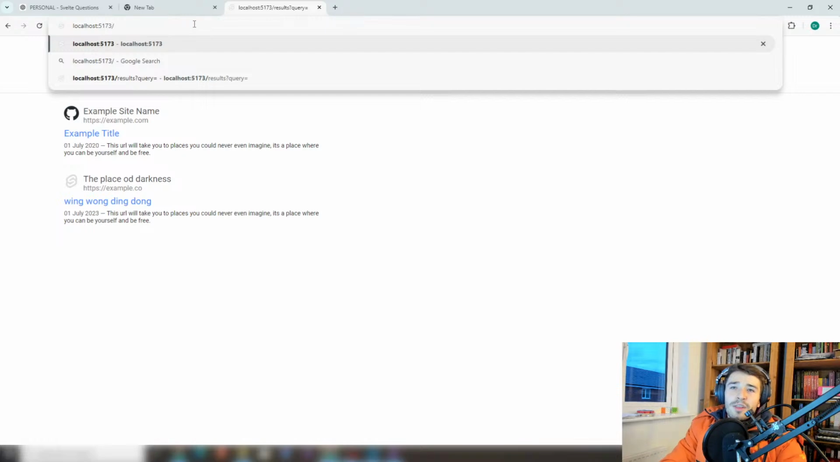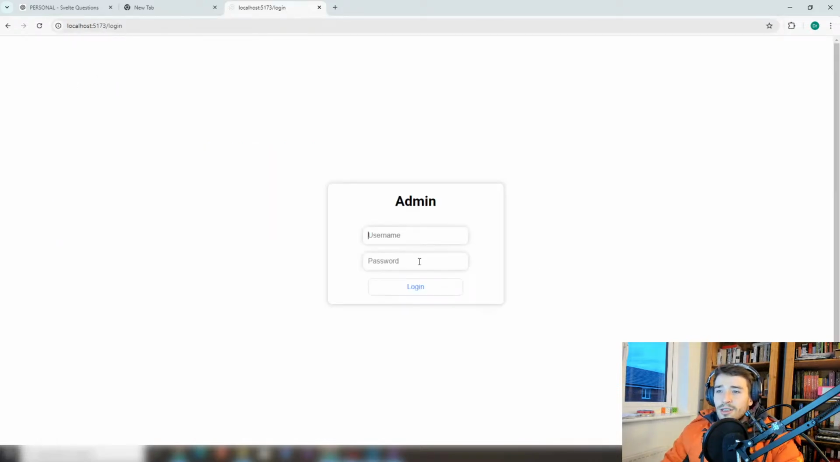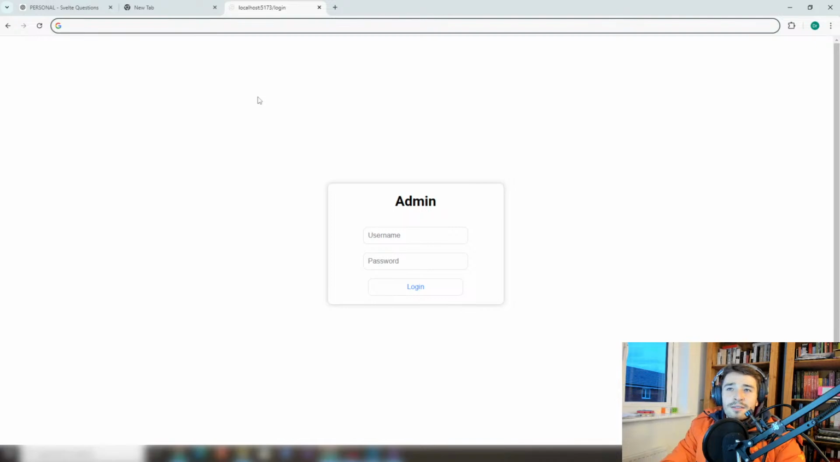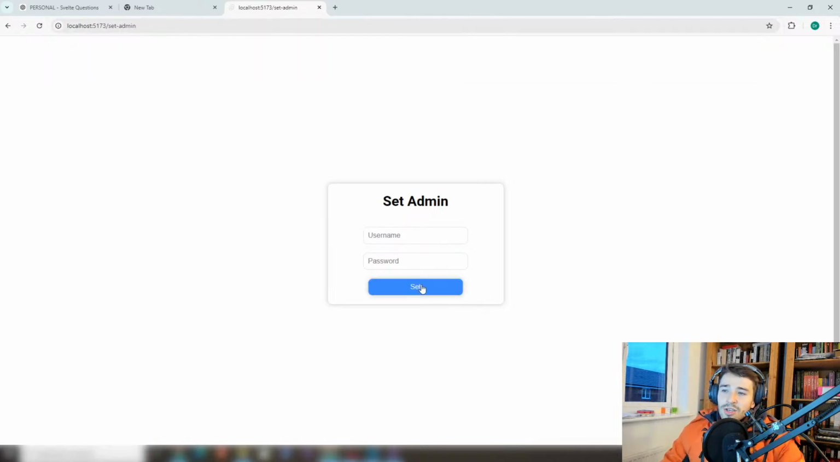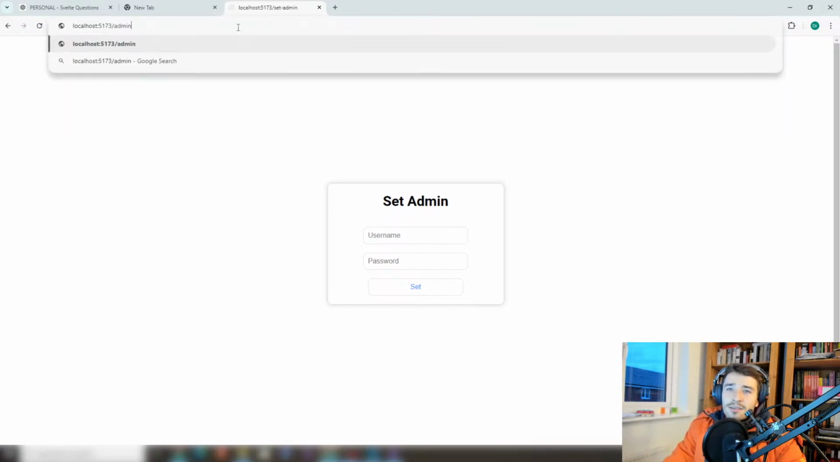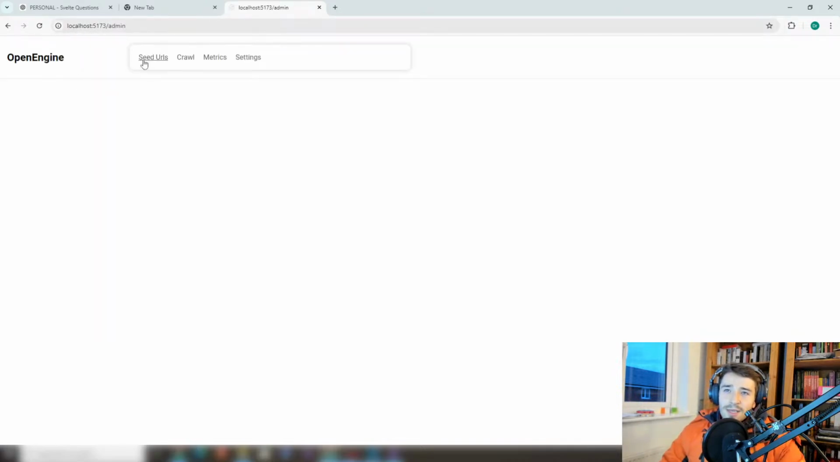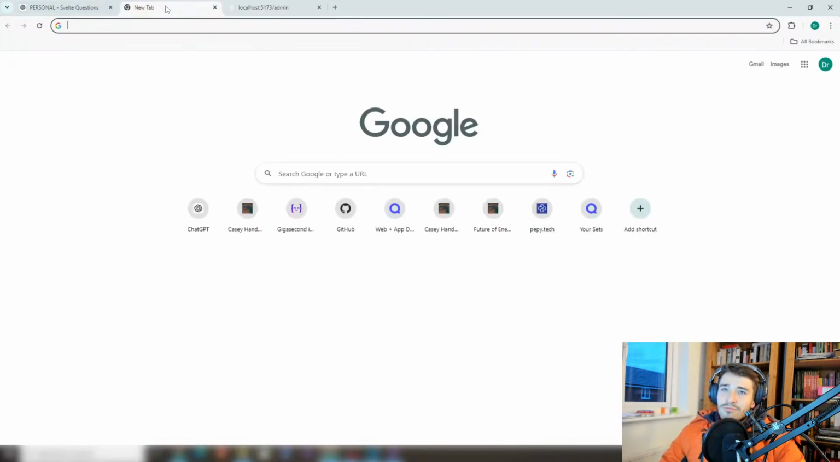And then I have a couple of other pages. I have login, which is where you can log in as an admin, and I have set admin, and this is where you would set your admin account initially. Okay, so that's the pages so far, and the one I'm interested in is this one, OpenEngine Admin. And I've got these various locations that I can visit. I'm going to keep the UI really simple. I'm probably going to build it using grids. And yeah, that's basically it.